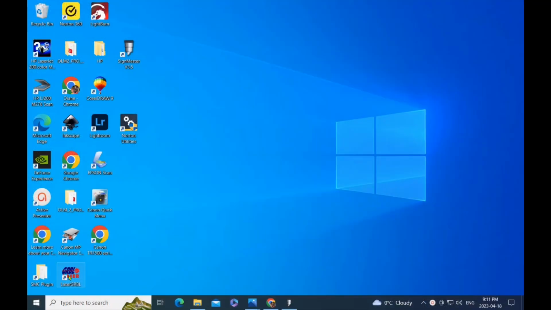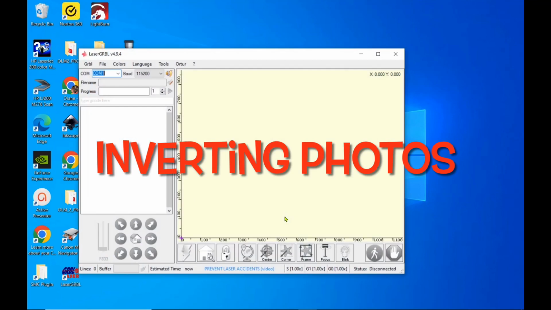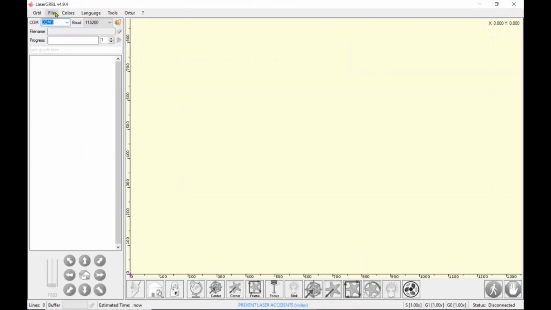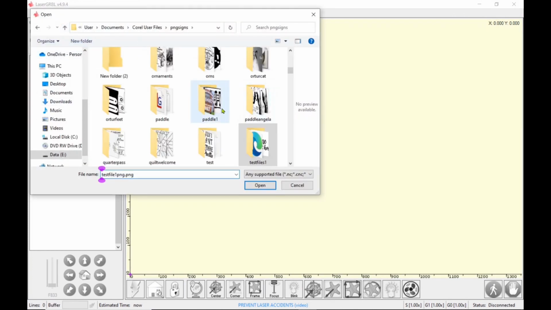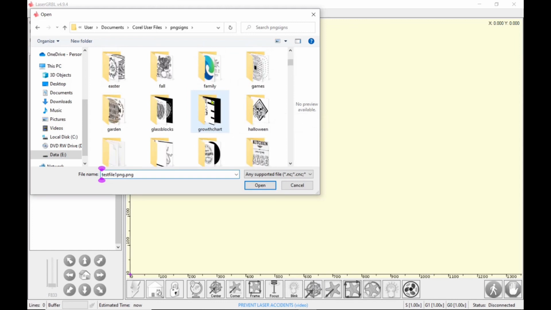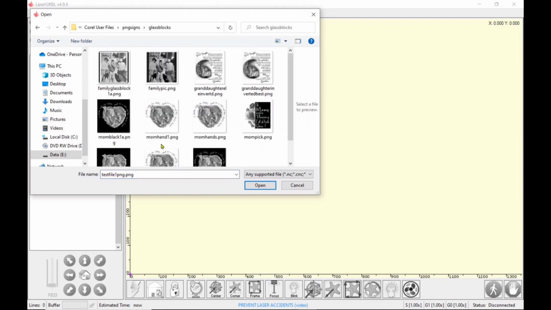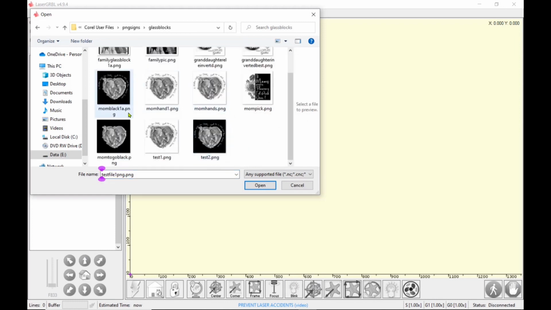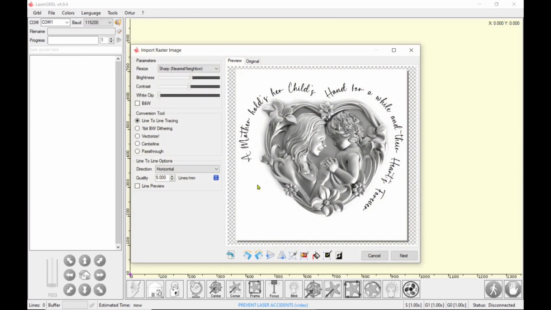So I've got a solid color. And this is why I was showing you those, because I'm going to show you how you invert your photos for laser engraving on glass, slate, mirrors, and acrylic. You would all have to use the invert function in LaserGRBL. So the first one we're going to open here is the one that has the white background.